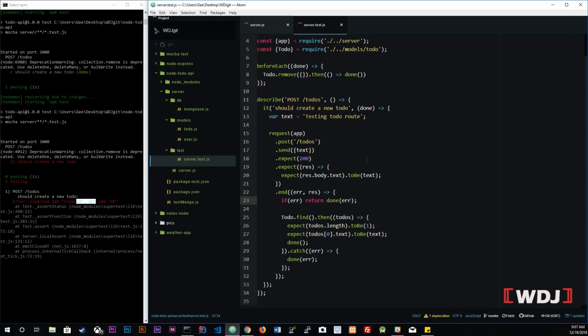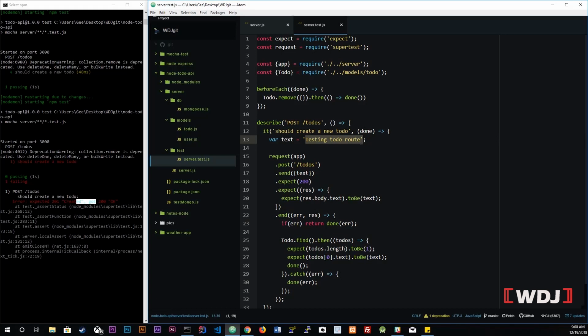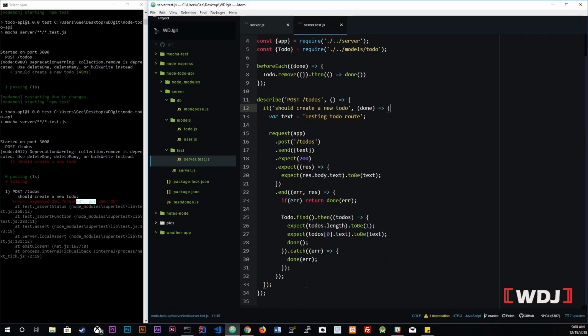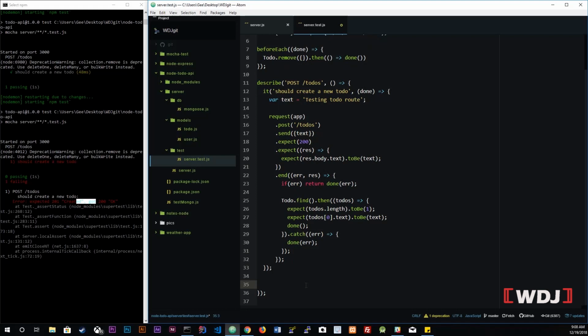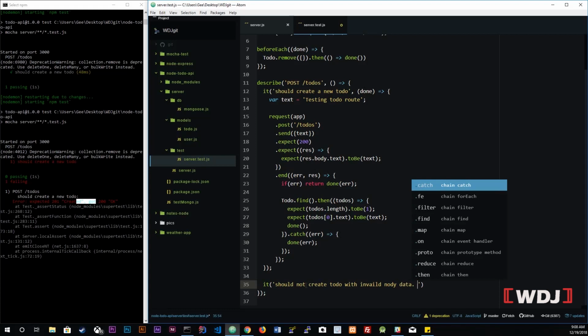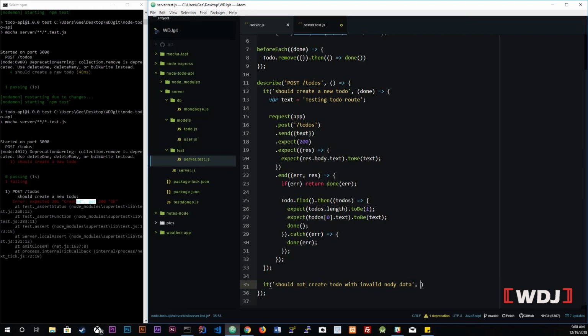Now that we have this, we are going to be doing our second test case. All right, what if it fails? What if something passes and it shouldn't, like an empty string, right? We're going to be doing our second test case down here. So our description should be: not create to do with invalid body data. Okay, that's our description. We're gonna pass in done.